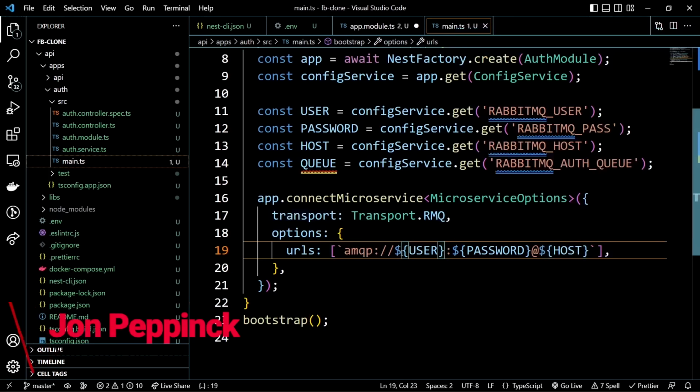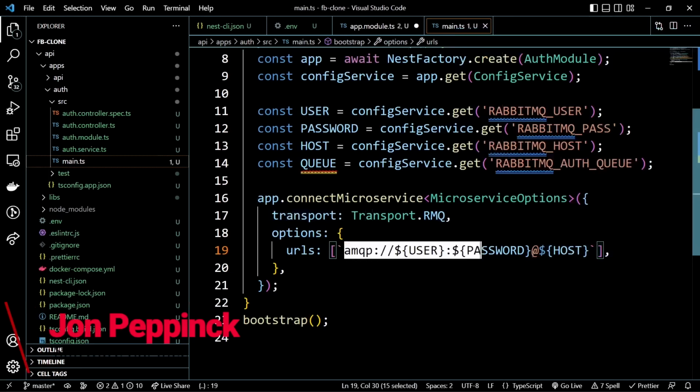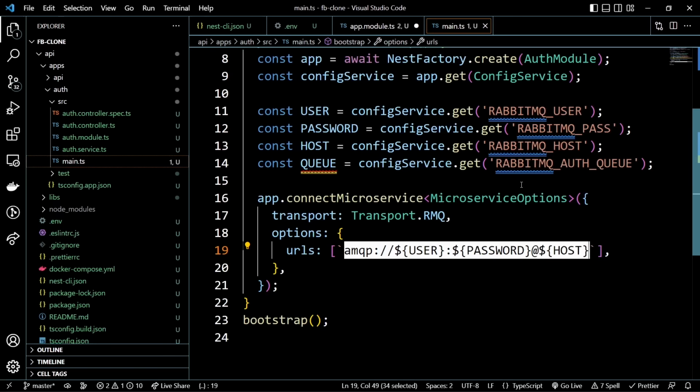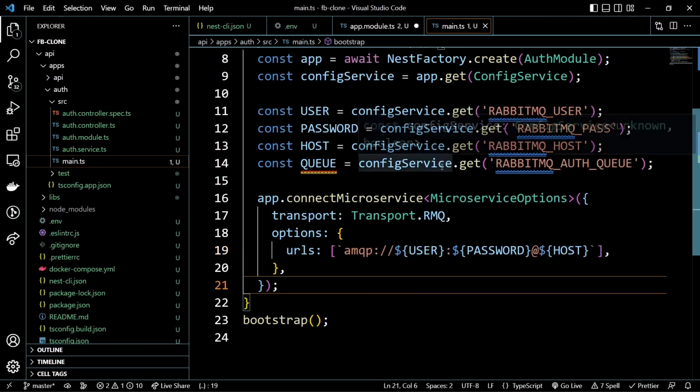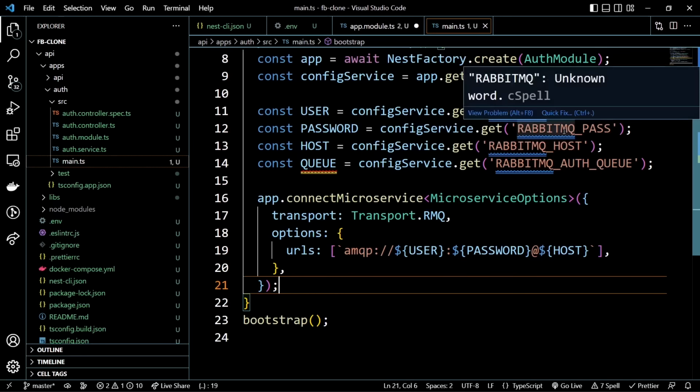So if you're looking at this, it looks very familiar to how you connect to, say, a Mongo database or a Postgres database or something like that, because it's essentially the same thing. You have a bunch of details, user, password, host, that you're trying to connect to.